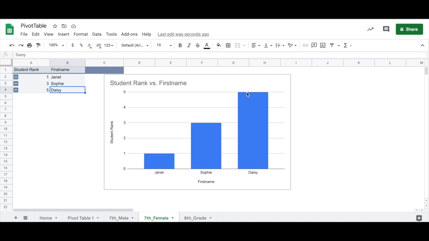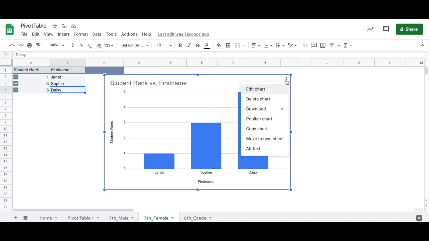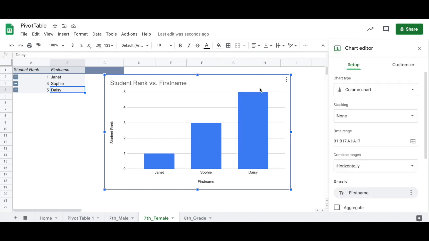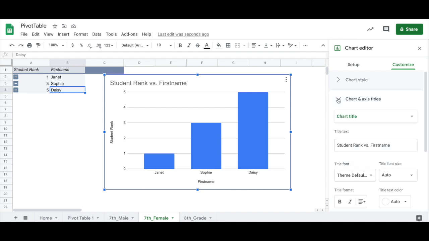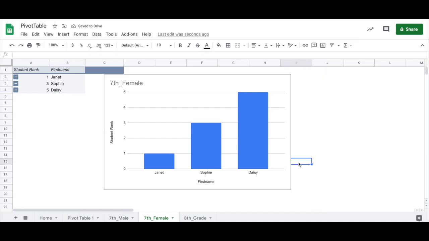Now I'm going to rename the 7th grade female. I'm going to click in my chart, click the 3 dots, edit chart, customize, chart axis in titles, and find title text. We're going to name this the same thing as our sheet name is, which is 7th female. Done. And you can see the changes up here.